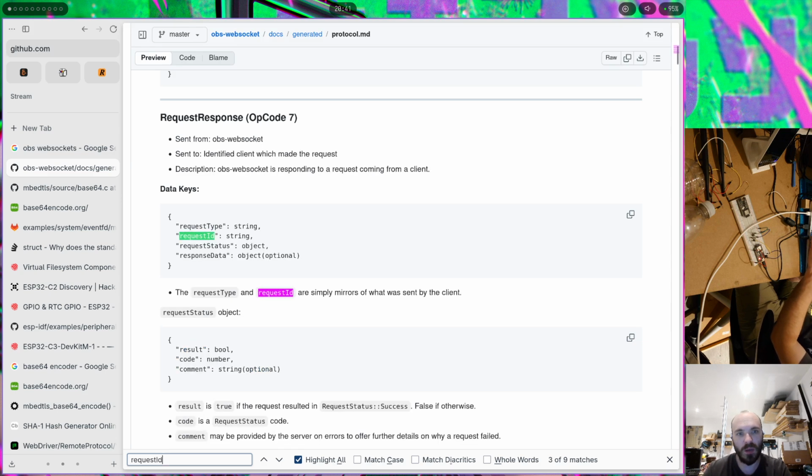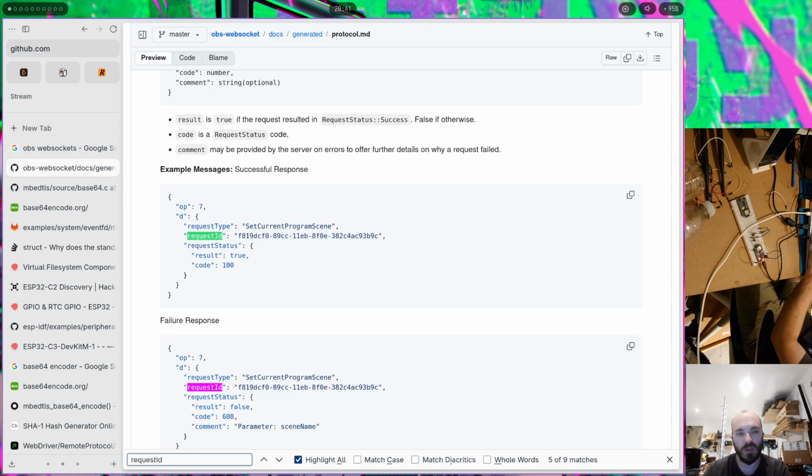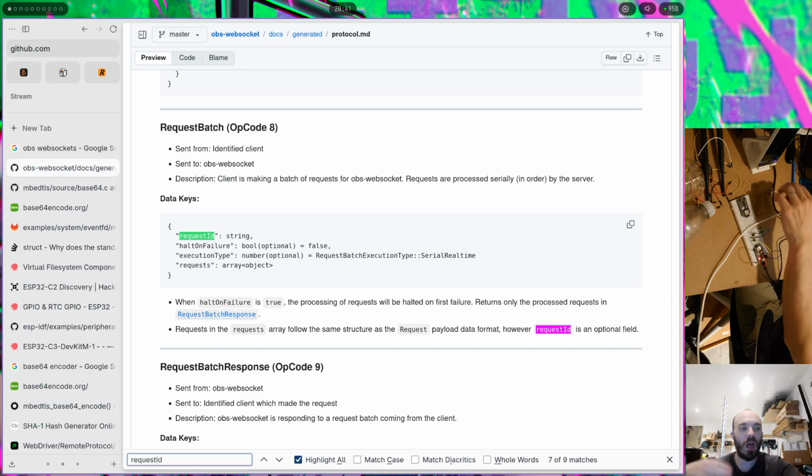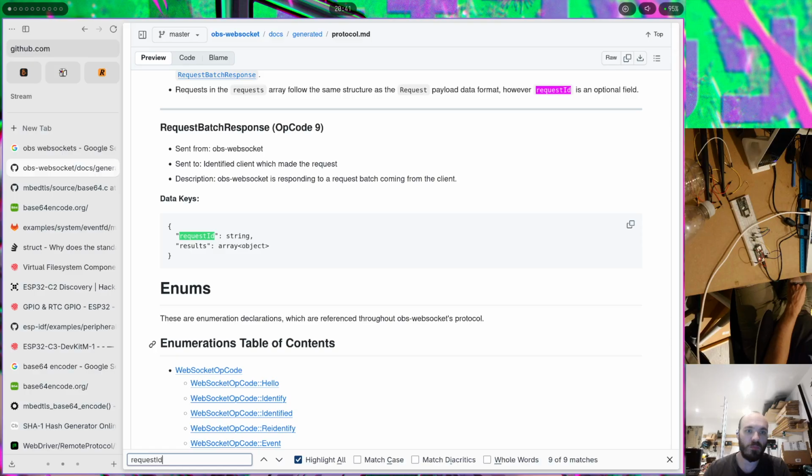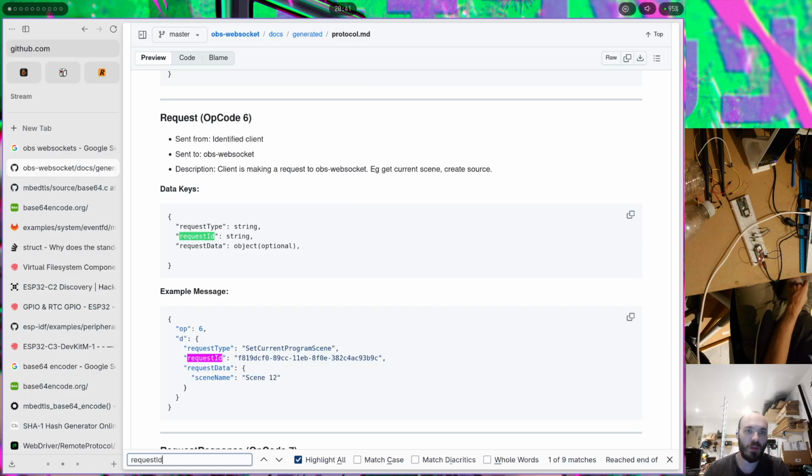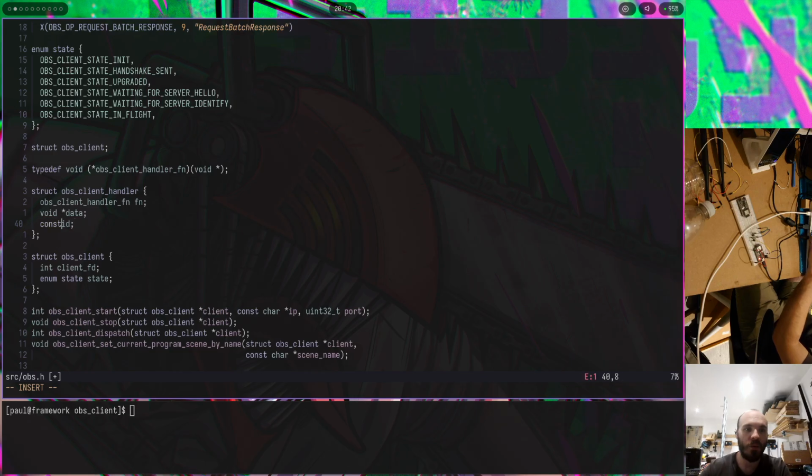It's just a string, the mirrors of what was sent there. Because I don't know how OBS itself, if I end up using the same ID as another client, will it dispatch it to the wrong place? I don't think it would. I think it would be scoped by client. So I think I may actually keep it to a uint32_t. And that'll be it, right?